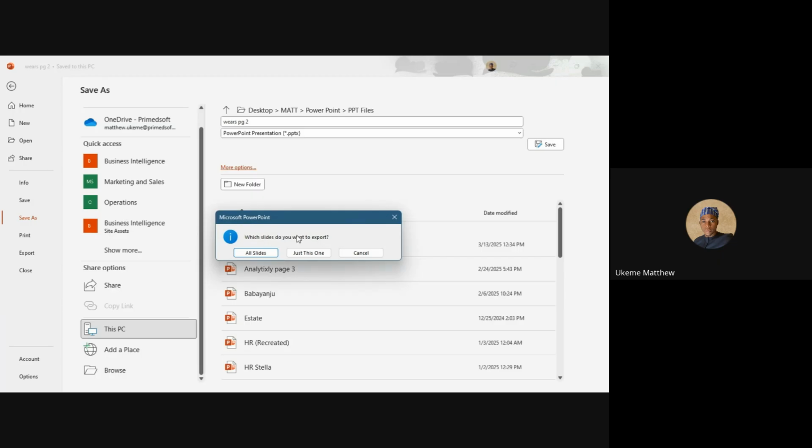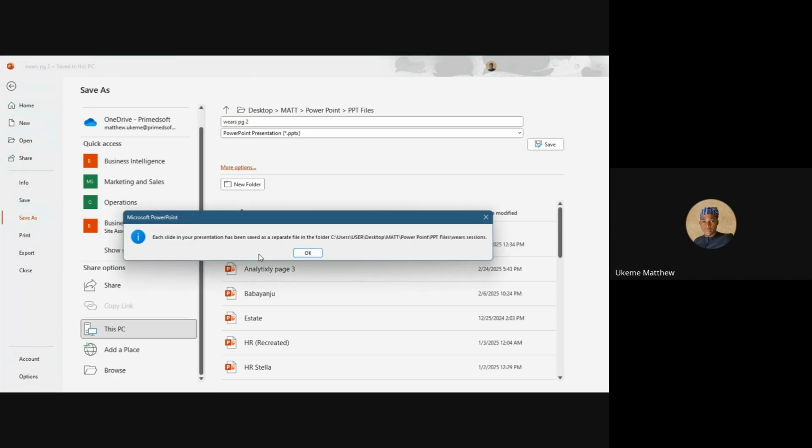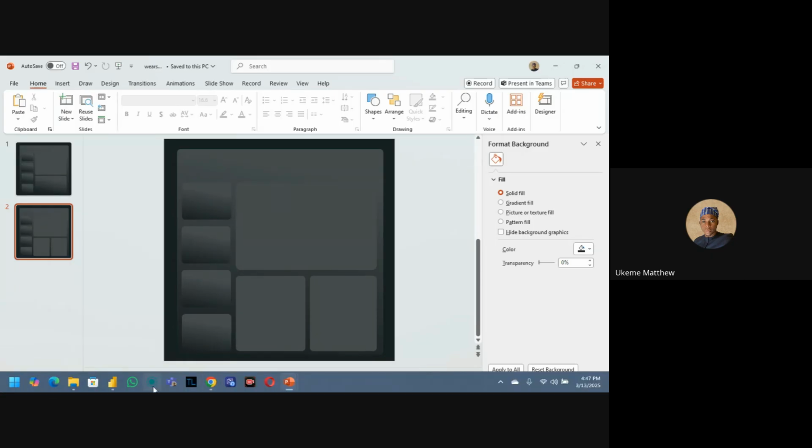It's going to ask us which slides do you want to import. We have two slides. We'll say all slides. But even if you have just one slide, you still see this prompt. So you just press just this one or all slides. But we have two slides there, so we'll just say all slides. Each slide has been saved in a separate file in the folder. Okay. Now back to Power BI.